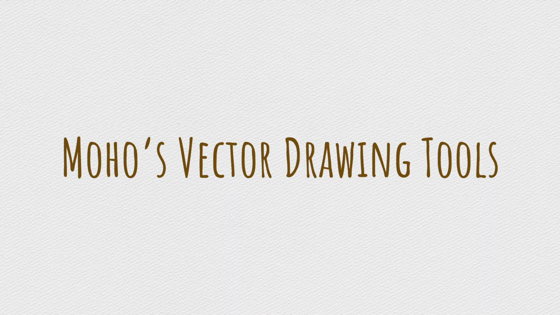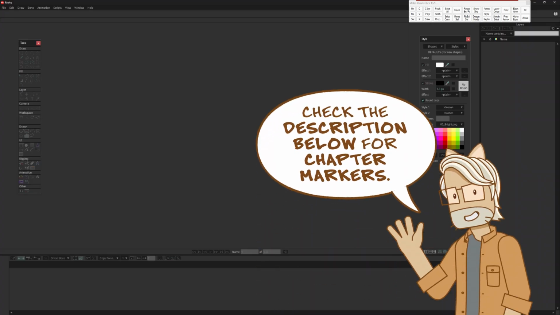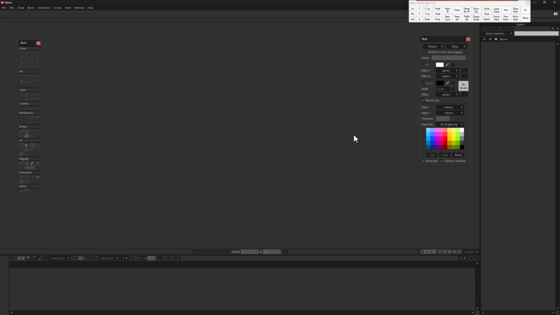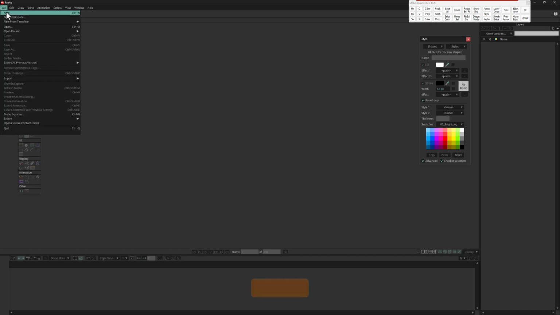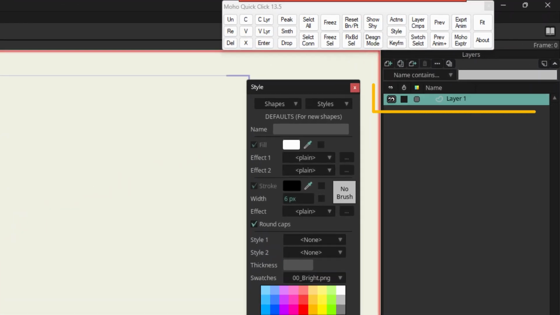Let's review some of Moho's vector drawing tools. There's a lot to cover, so I've chapter marked each tool in this video to make them easy to find later. Before we begin, we need to set up a few things. First, create a new project file. By default, the Layers window will contain a single vector layer, which is where we'll create the artwork.